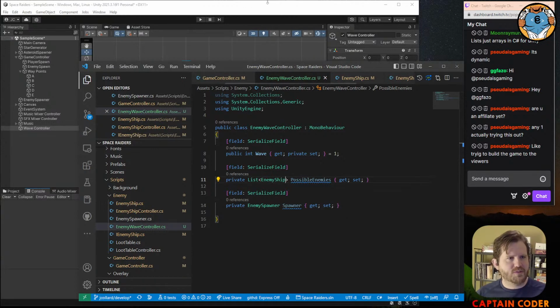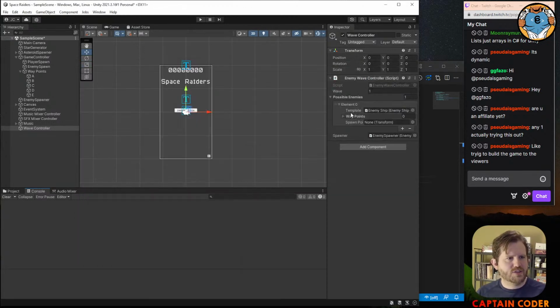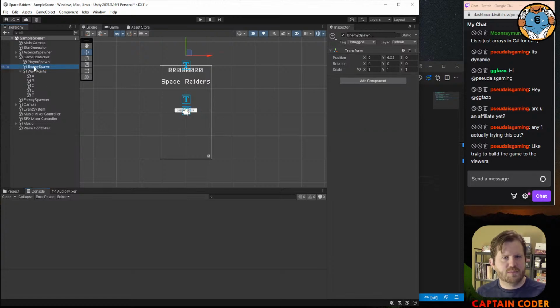So in my wave controller now, I can build these in, enemy ship like that, spawn point, and we just have all our enemies spawning in the same spot.